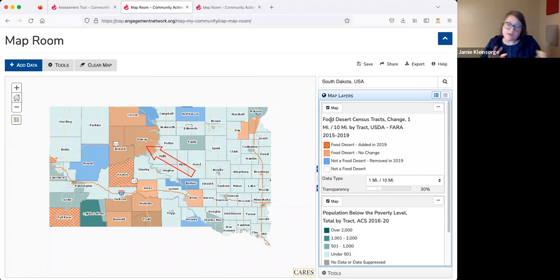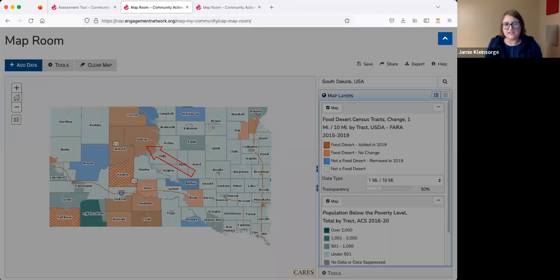I know that was a bit of a whirlwind, but there's a lot that you can do here in the map room. So if you do have any questions, always feel free to reach out to our team. We're happy to walk you through any of these advanced mapping tools, or if you're having trouble finding a layer, we can help you find those things.